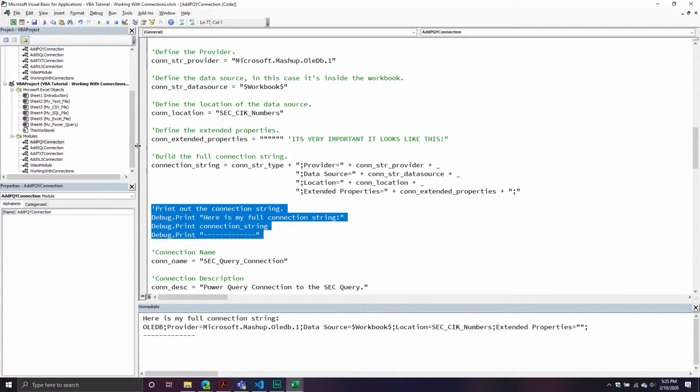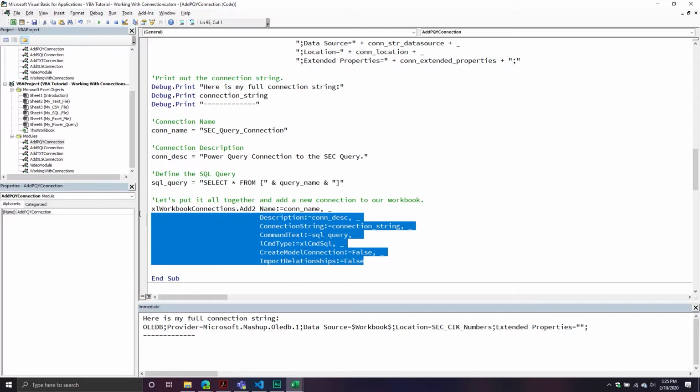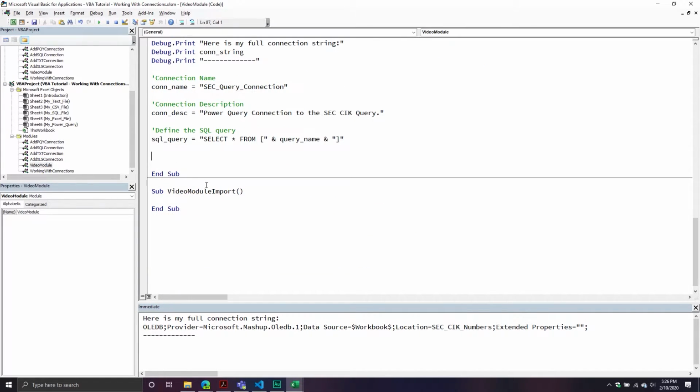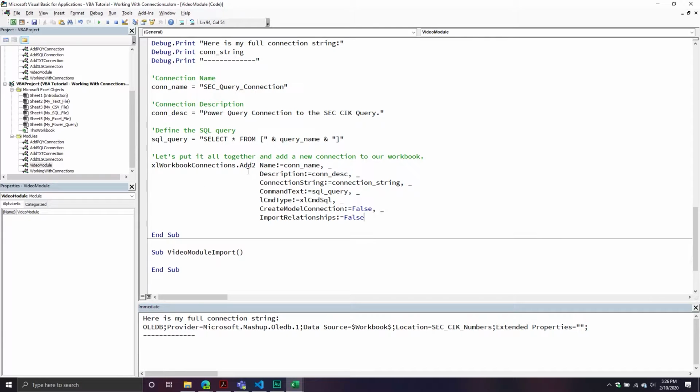Now, at this point, we've done this enough times. I'm just going to copy it, again, just to save myself some time and not be too repetitive. But we're going to define the name of our connection, our description. I'm going to change this to connection string. We have our SQL query. It's still Command SQL. I do not want to add this to the Power Pivot model, and there are no relationships to import from this query.